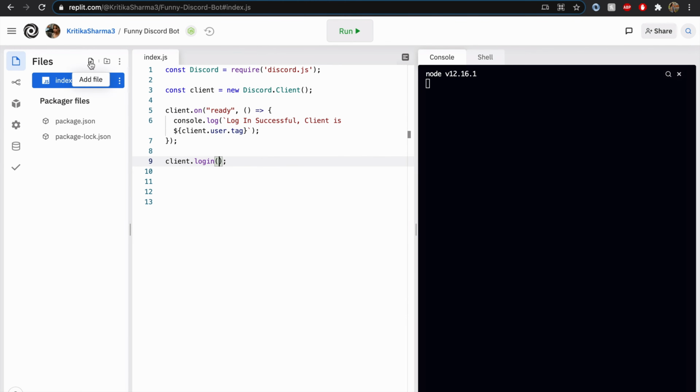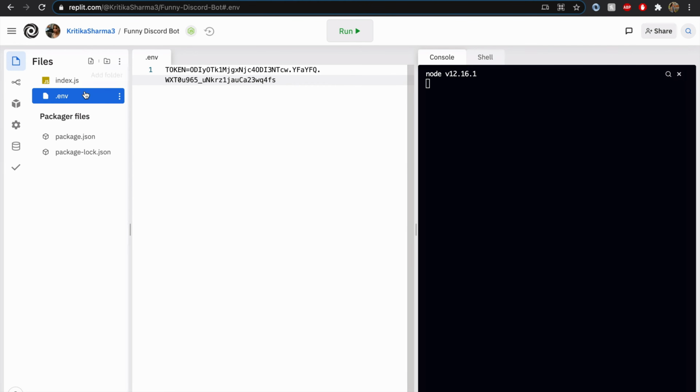So basically, to create an environment variable file, you just click on the add file button here and then you go .env. So how this environment variable file works is this environment variable file is hidden. As you can see a dot in front of it, it's a hidden file and nobody else can see this file except for you. So now when you put your key here as an environment variable, only you will be able to see your key. So that's what we want and that's what we're gonna do now.